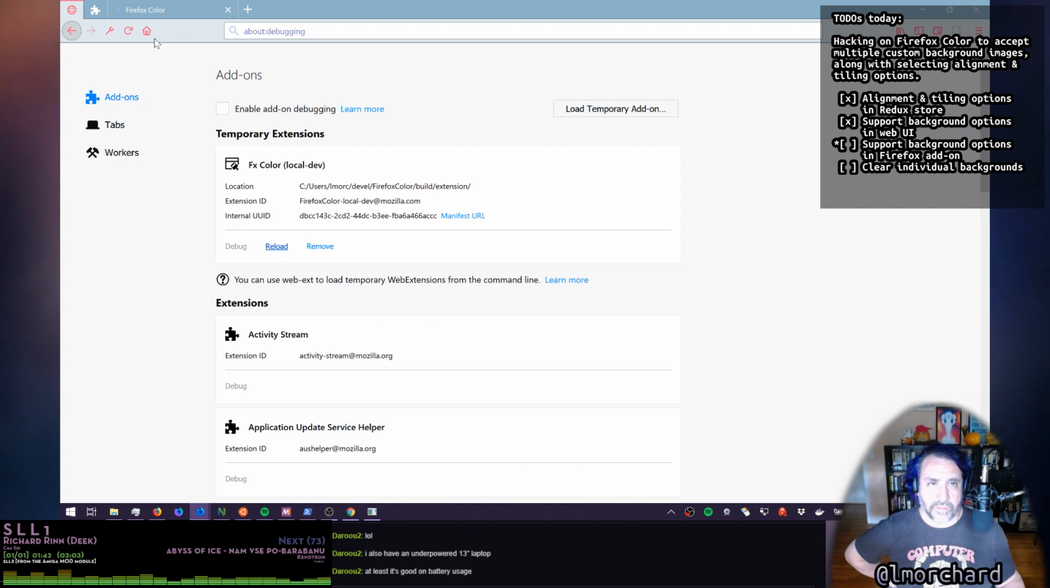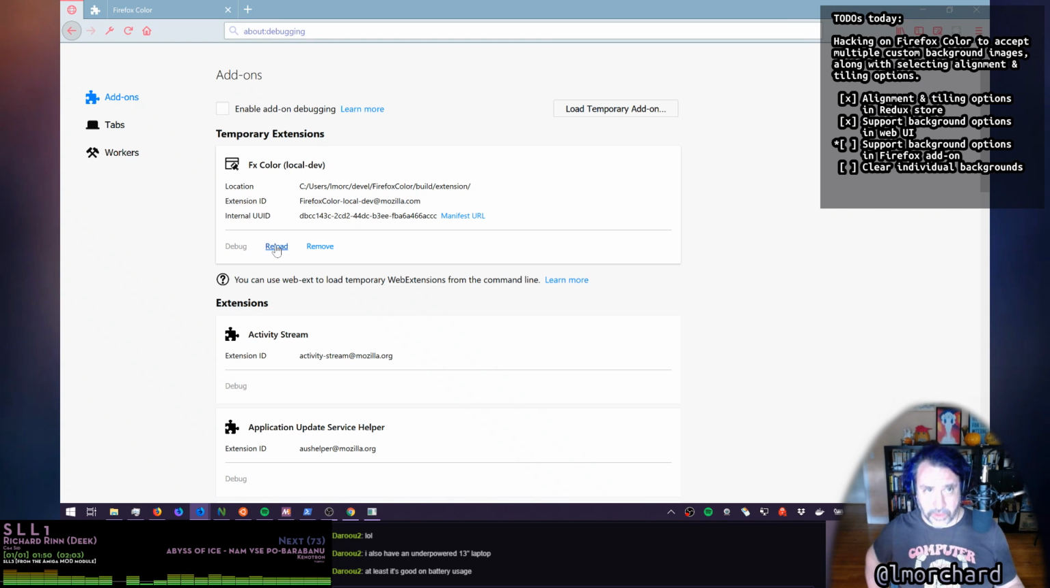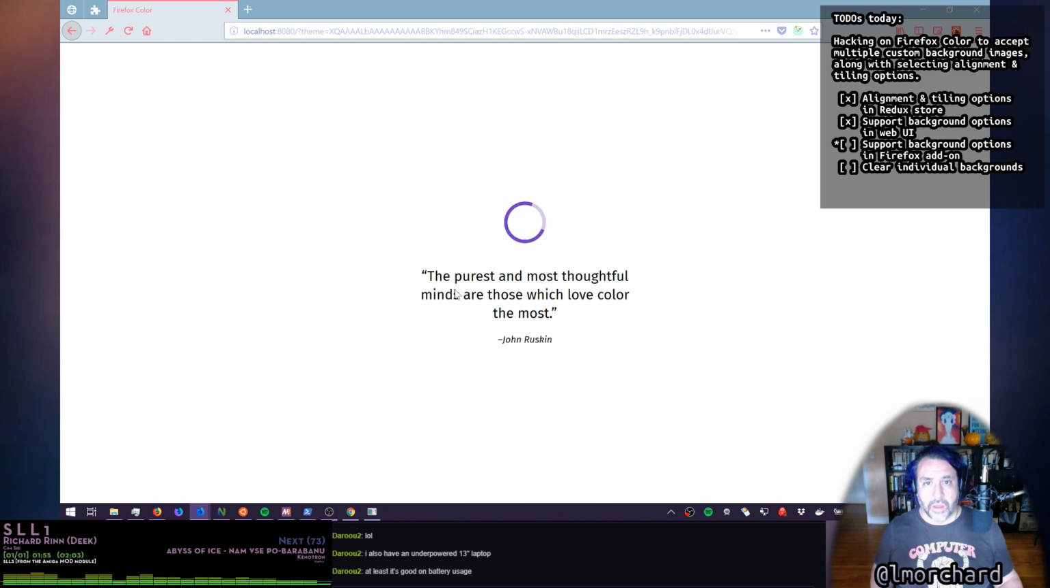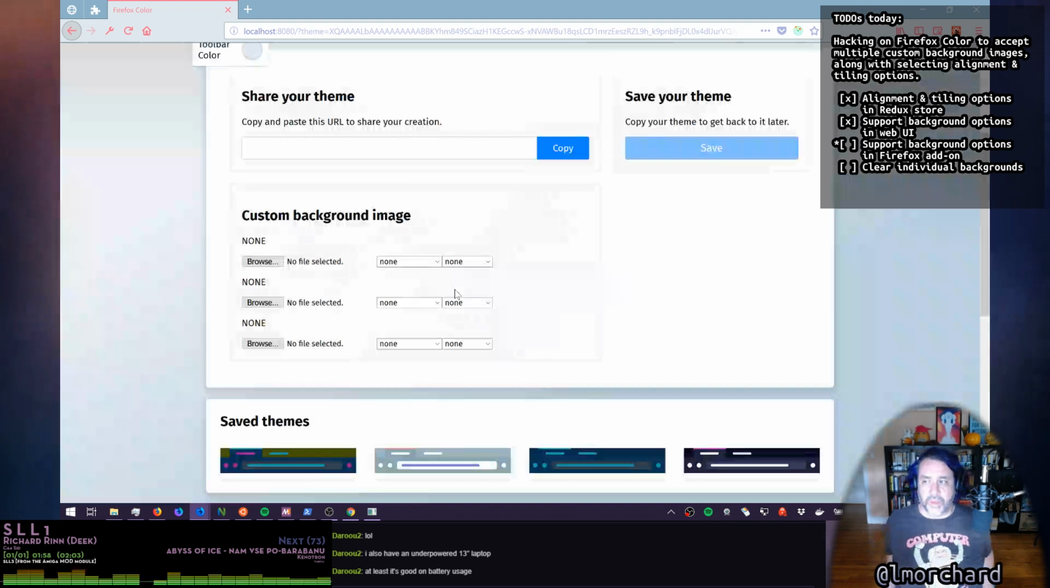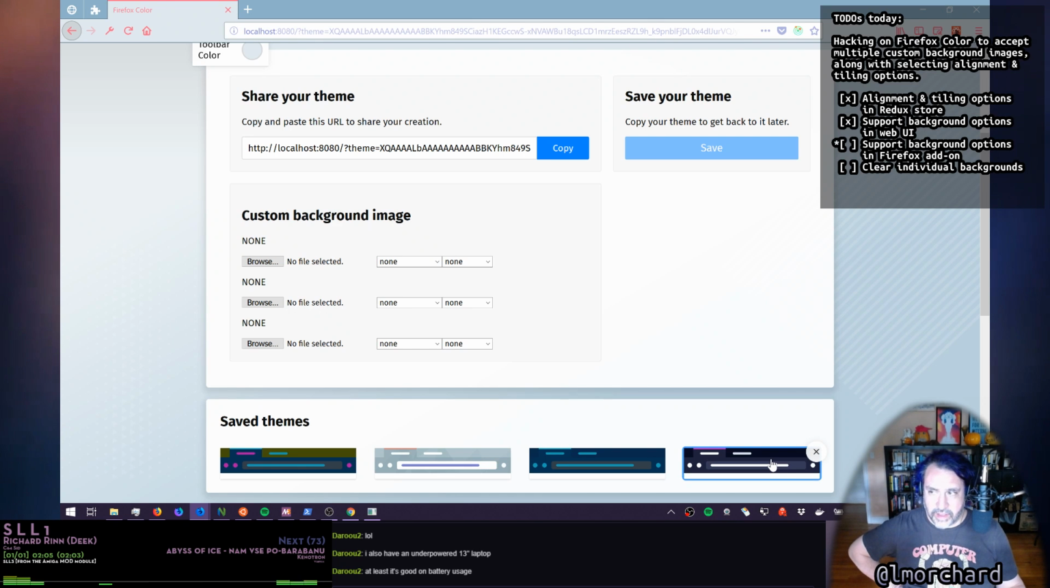So what happens is, you can see when I reload the add-on, the theme goes back to default. This is my default Windows theme. And once the add-on is loaded, then the browser theme changes. The website reloads, talks to the add-on, tells it what theme to display. Without the website, the add-on will just load whatever your last selected theme was.